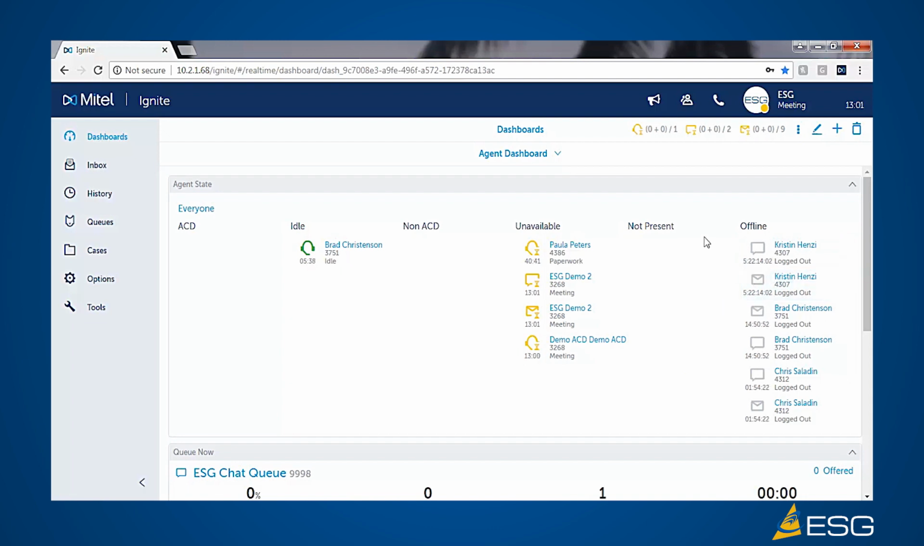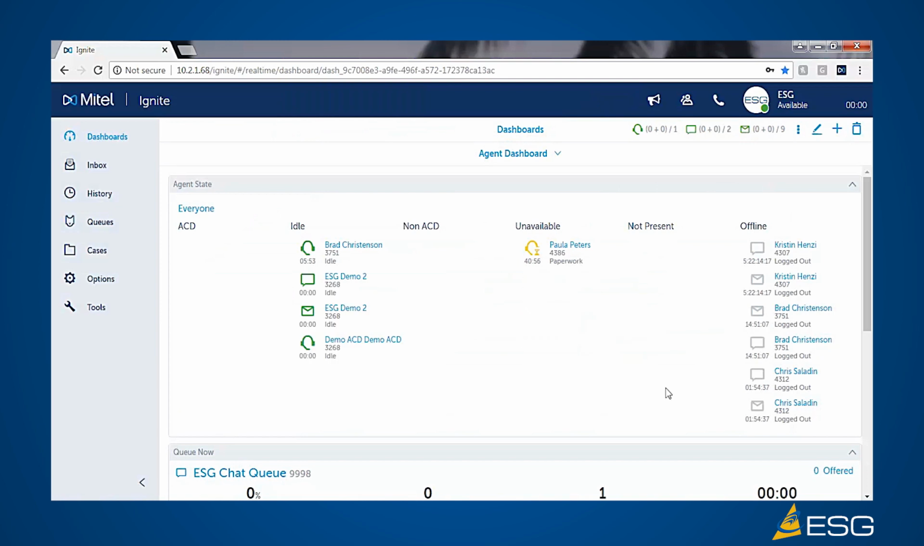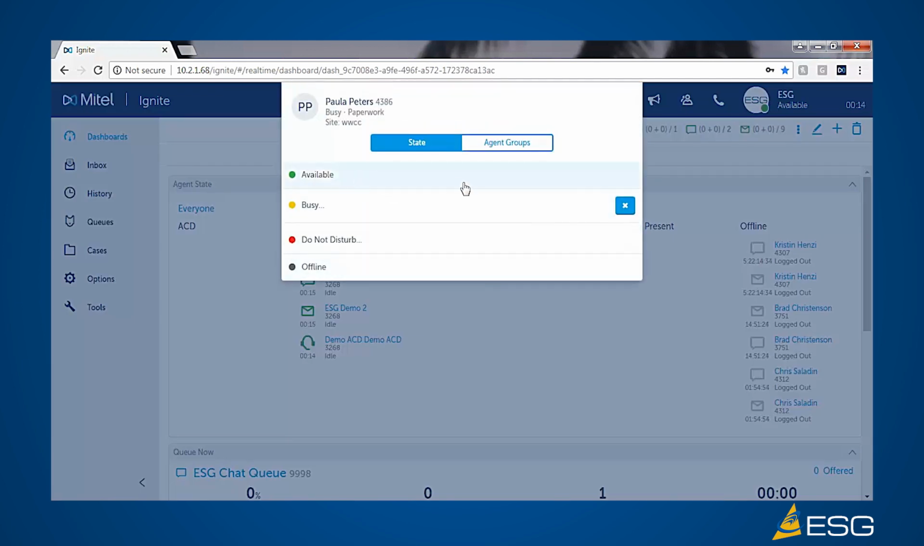In addition to being able to handle or change my state from the top right corner of my screen, I as an agent can do that from my agent dashboard by clicking on the icon for me and then setting myself back to available. And you'll see real time, the agent information moves back into the idle column. Now, if I was a supervisor, I can give the ability to change the state of other agents as well. So here, I could select Paula as a supervisor and put her back into an available state if that was applicable.